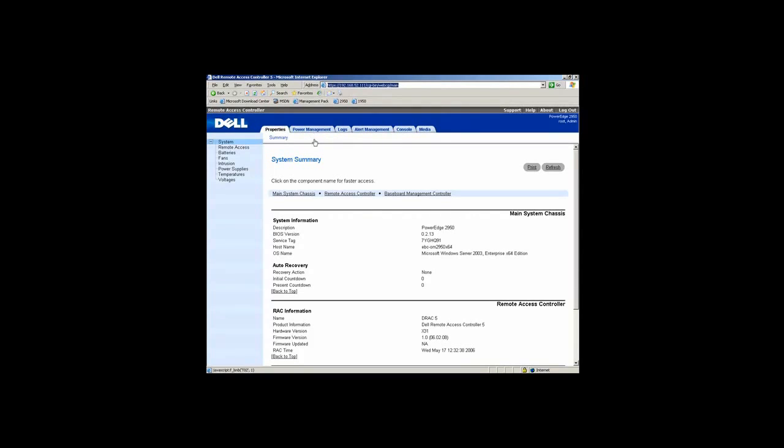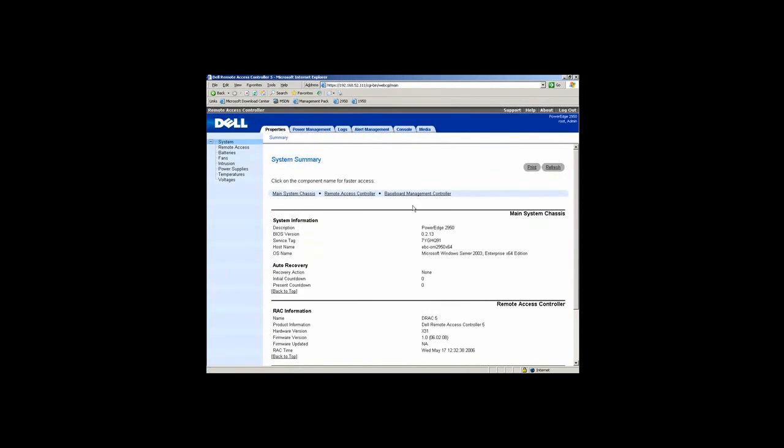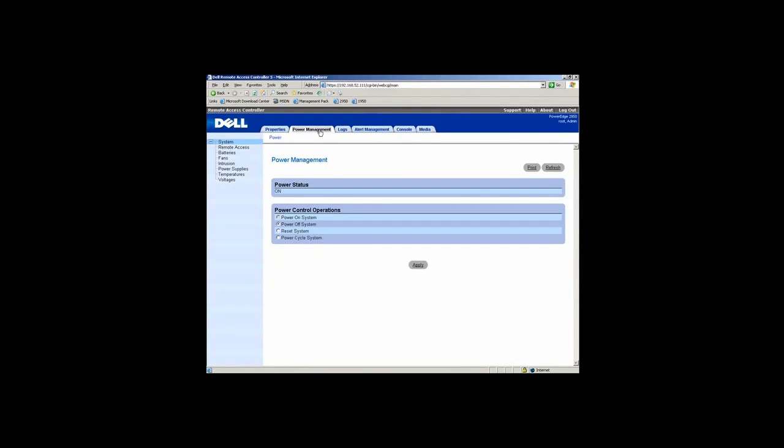Across the top of the tab, or first on the system summary page, is the details of the chassis, remote access information, including firmware details and baseboard management details. You have the ability to go in and turn a server on, turn it off, reset or power cycle a system.